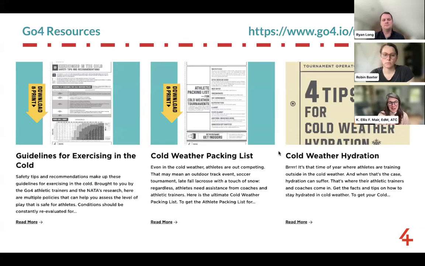The last thing I want to highlight for you is that we take a lot of time and care to build our resources. So if you go to go4.io/resources, there's a whole list of different resources that we have. Some of them are patient-facing, some of them are resources specifically for you and your tournament.